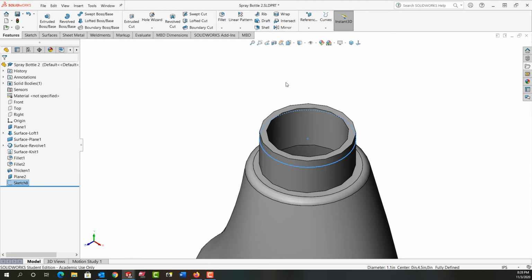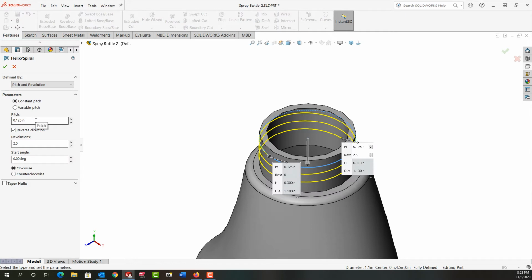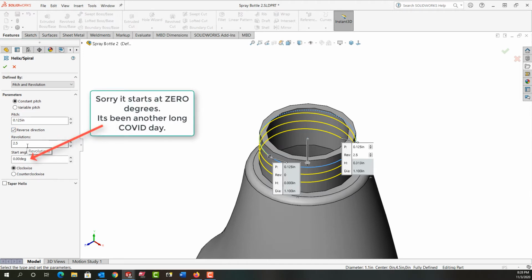Now I need a circle to create a helix, so the sketch is still highlighted. I'm going to select curves and tell it to create a helix. You can tell if the pitch is 1/8, that it's spiraling down, so you might need to reverse your direction for 2.5 revolutions, that it starts at 90 degrees and it goes clockwise, and I'll say OK.